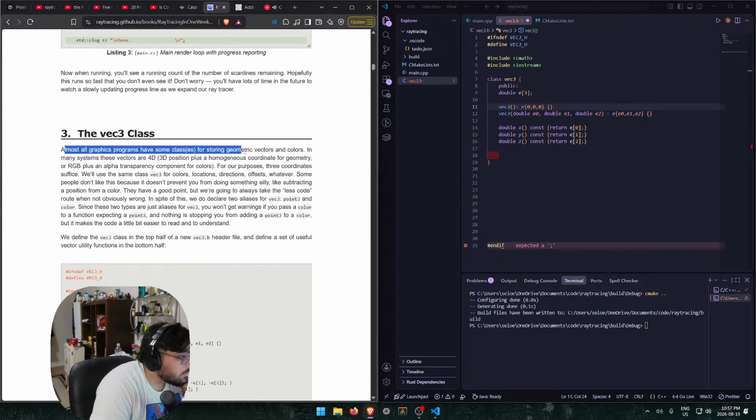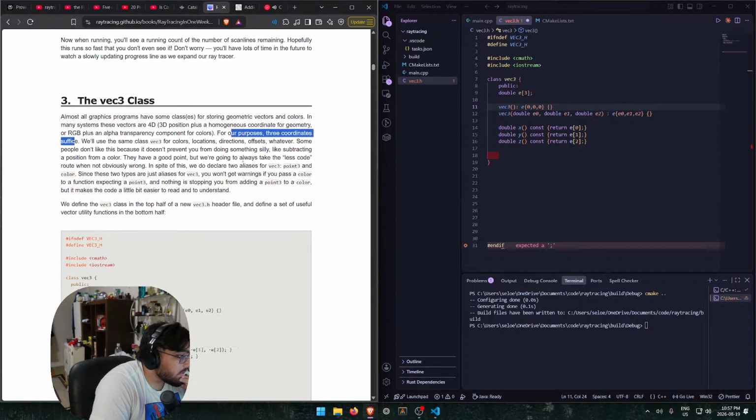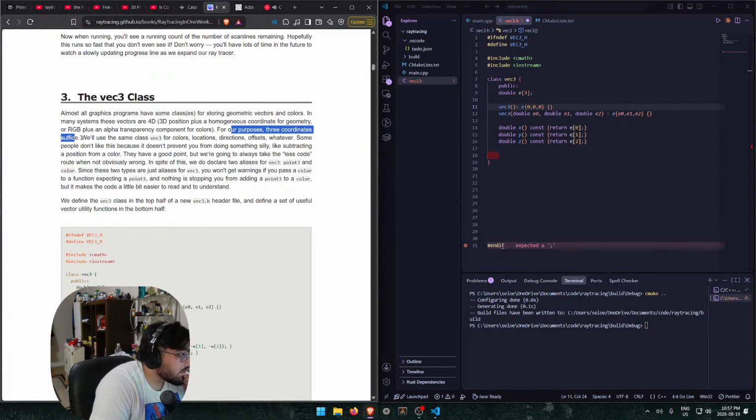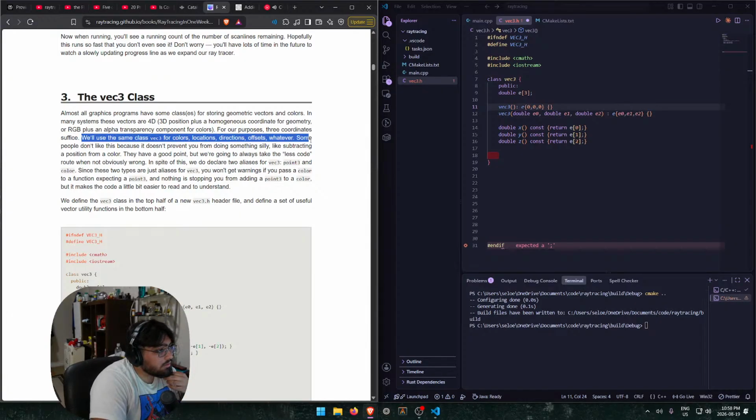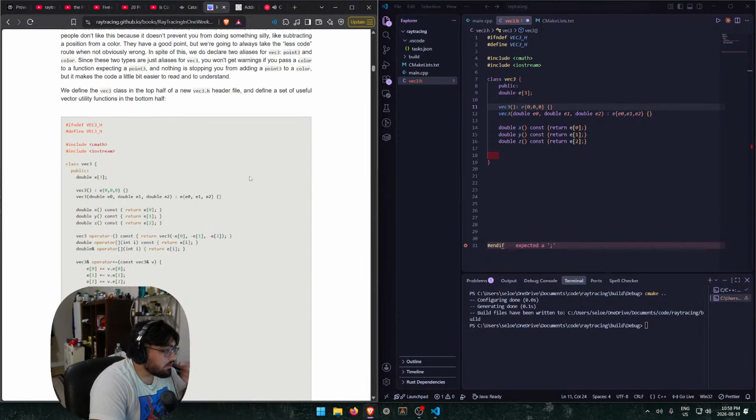Almost all graphics programs have classes for storing geometry. There's 4D, 3D position plus homogeneous coordinate for geometry, or RGB plus alpha transparency. These 3 coordinates will suffice. Yeah, we're just making a class so that we can actually have a vector. Isn't there only a vector? Am I being dumb? Some people don't like it because it doesn't prevent doing something silly. Ah, okay, I guess we're doing this.